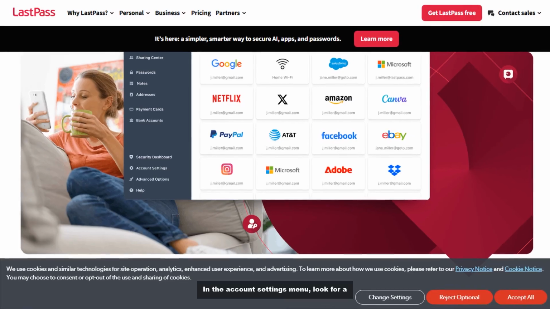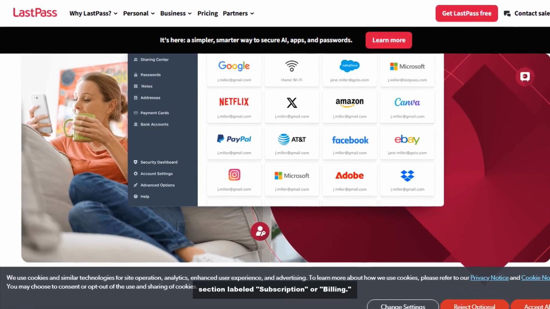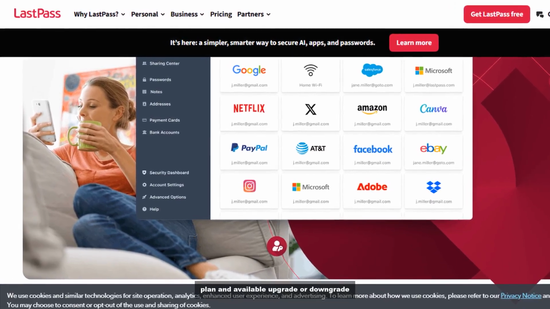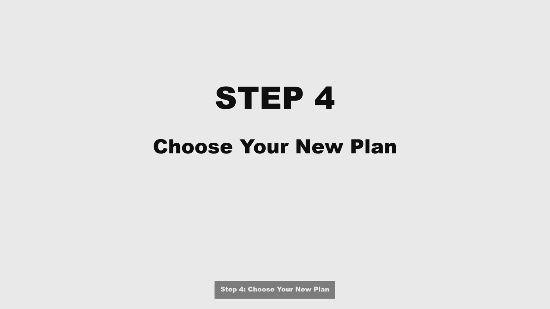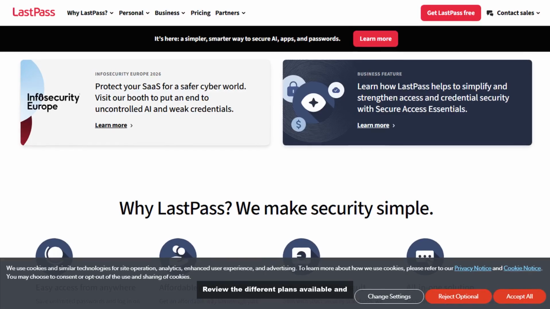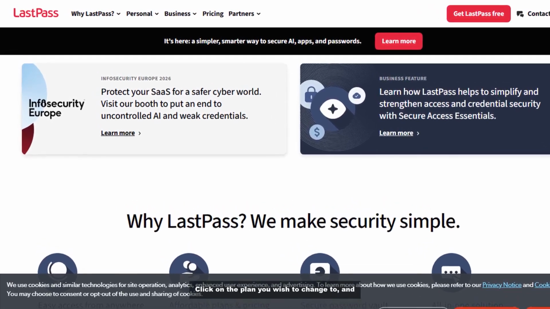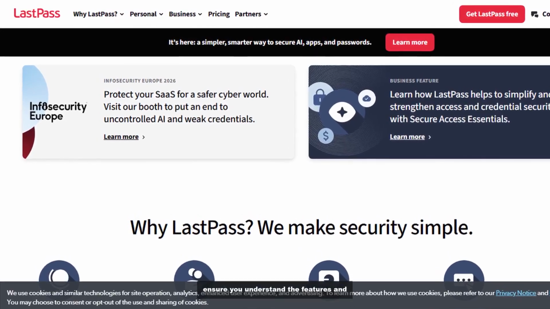In the account settings menu, look for a section labeled subscription or billing. Click on this option to view your current plan and available upgrade or downgrade options. Step 4. Choose your new plan. Review the different plans available and select the one that best fits your needs. Click on the plan you wish to change to and ensure you understand the features and pricing associated with it.